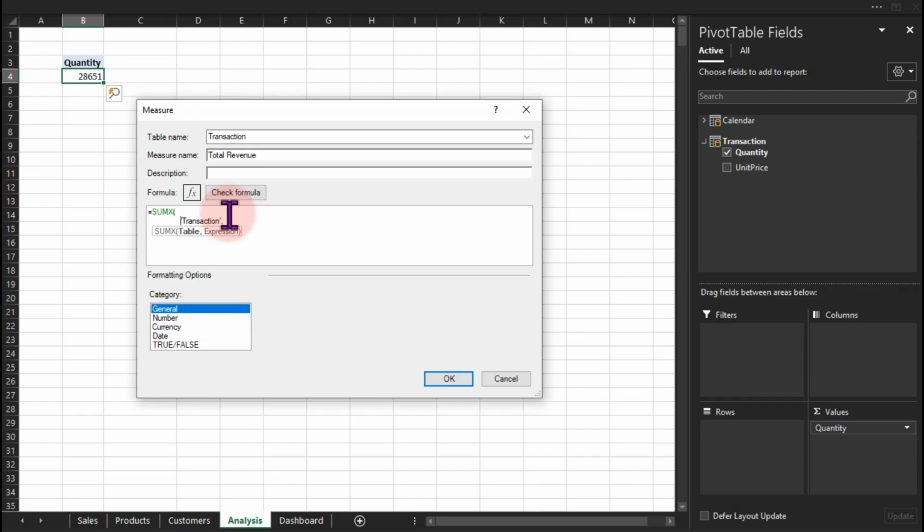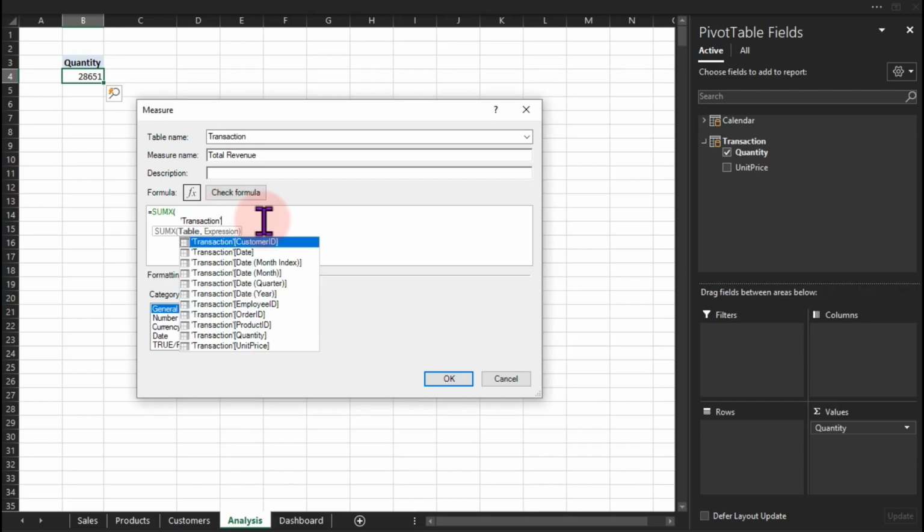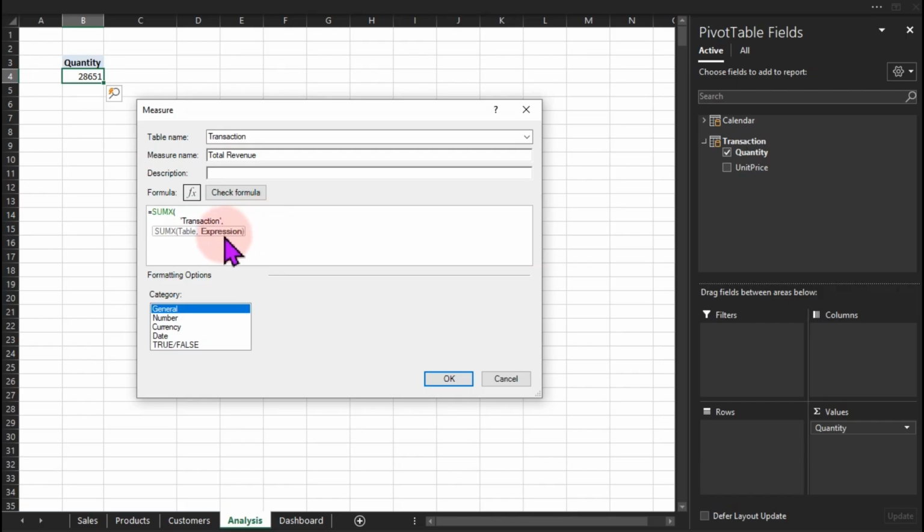Now I'm going to put a comma right here. With my comma here, it's asking for an expression. So it's asking me, inside this particular transaction table, what columns do I need to use to create my total revenue? Which column am I going to multiply? I have quantity sitting in this particular table. So I want to multiply the quantity by what? By price from the same table.